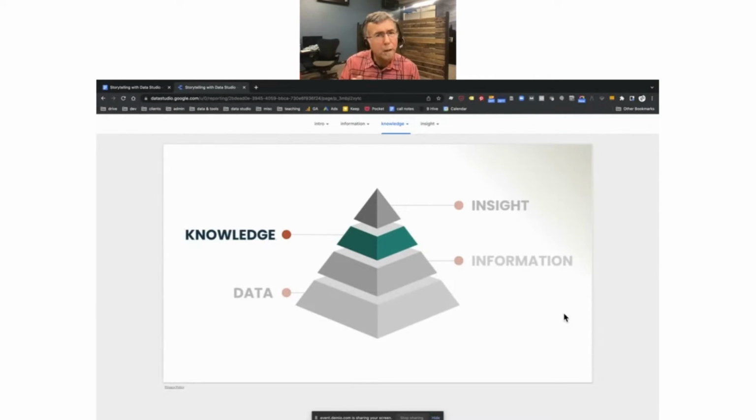Pretty low bar. When it comes to knowledge, what we're really trying to get to is the relationships between information, and that could be a relationship to time. It often is in what we do. That's the most important relationship that we want to understand: how does a metric change over time. Other examples would be relationships to competitors or to a goal, or across different categories, which is something we're going to focus on here quite a bit.